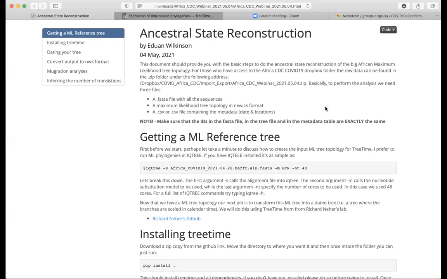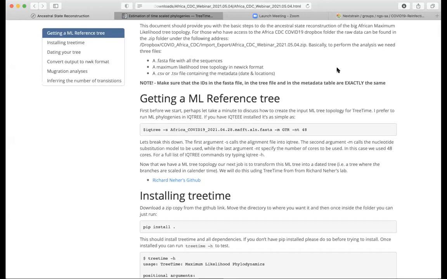So this HTML file is also in the Dropbox folder, download folder. So if you click on it, you can just view the content in your web browser. So, okay, to do the ancestral state reconstruction, like I said, you need these three files, but before we get cracking on that, perhaps let's just look at how we infer a maximum likelihood tree topology. So I prefer to do this in IQ-tree, and the commands are pretty simple.